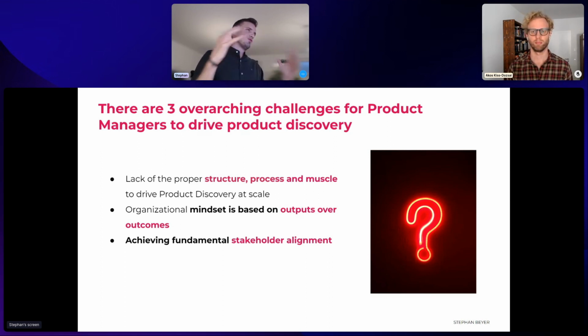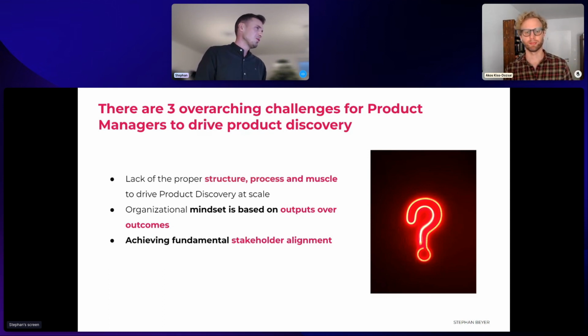And if you don't have the structure to do this very effectively and efficiently, so that your team is aligned to it, it will be a challenge. One of the biggest challenges, from what I've seen, is the organizational mindset. If the organizational mindset is not there to talk about outcomes and make sure you have a North Star based on outcomes, you will have a hard time. And last but not least, achieving fundamental stakeholder alignment.